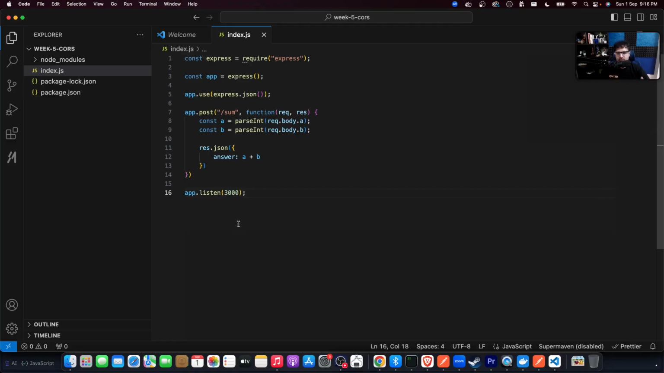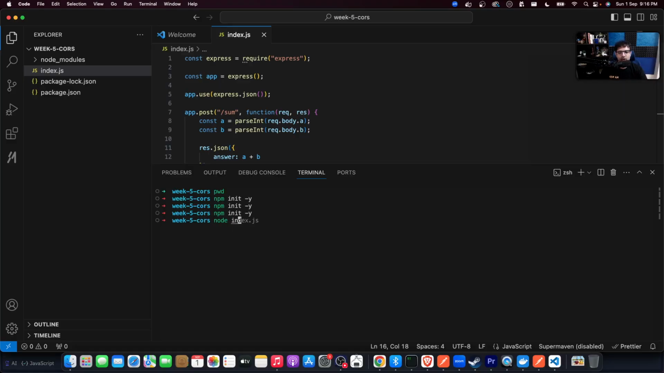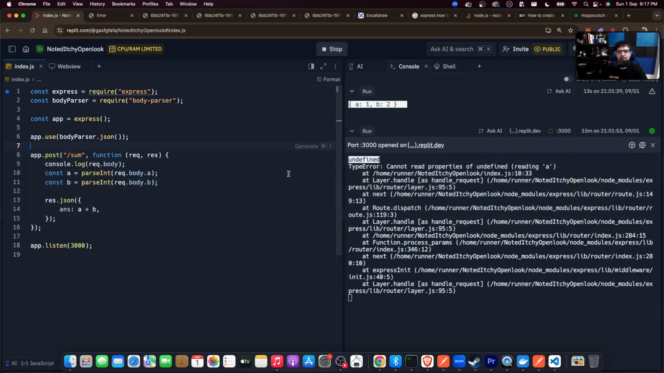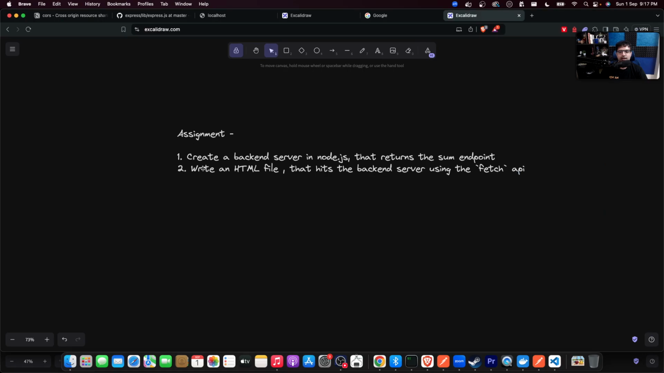We've done it a few times. Hopefully it was simple to digest. node index.js. I have my backend running locally. Second step was, what was the assignment? The assignment was to create the backend server in Node.js that returns a sum endpoint. Have I been able to do this? Yes, Harkirat. Second is to write an HTML file that hits the backend server using the fetch API.